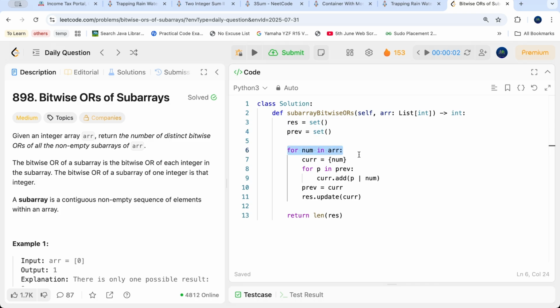Now let's run a simple loop in our array, and I will always store my current data in the current variable, which is a set, because we are going to add this in our result. If it is a duplicate result, it will get ignored because we are having this as a set, right? Now let's run a loop in the previous data we have, and let's take the bitwise OR with all the previous data we have with the current number and add it in the current set.